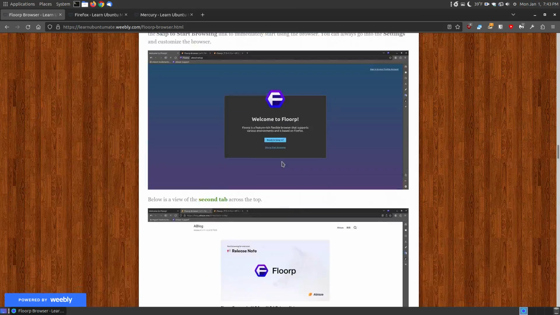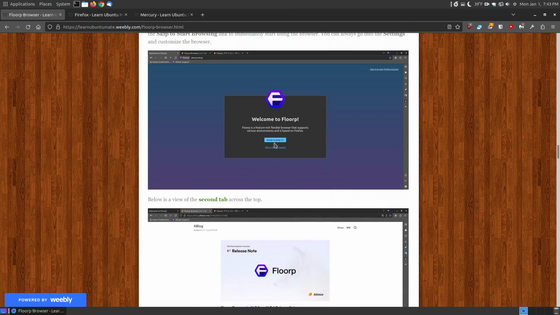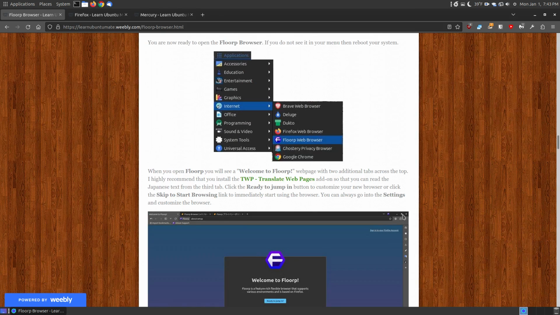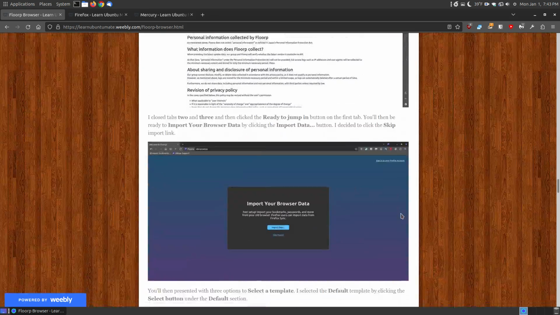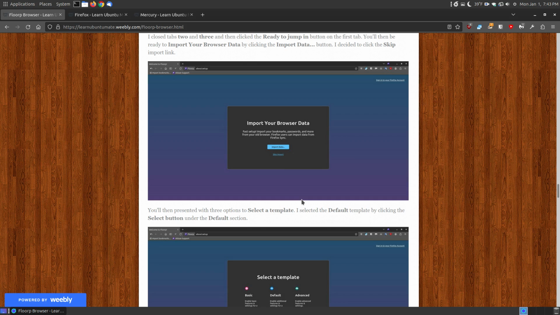So anytime that you install a browser from another country, even though most things will be in your native language, sometimes you'll find things that are not. So that's easy to overcome by installing the Translate web page. That's one of the first extensions or add-ons that I recommend you install. Then once you get that installed, you can set up or import your data from other browsers. I always skip that. I always like to try out the browser to make sure that it's something that I want to use before I import it. But I can tell you from using it so far, it is a very nice browser.